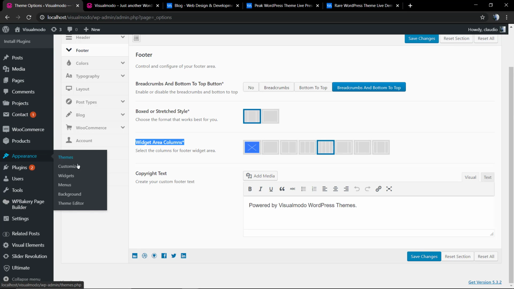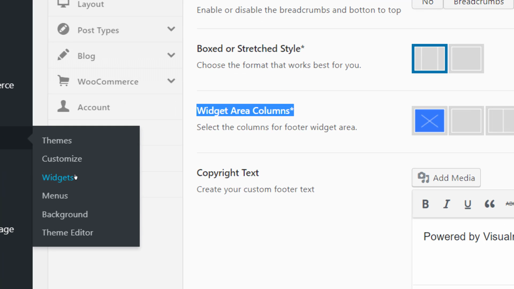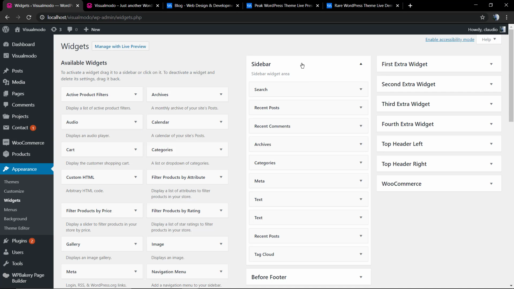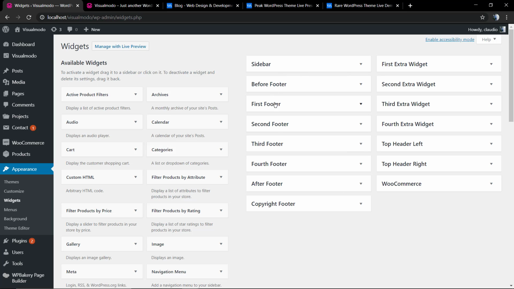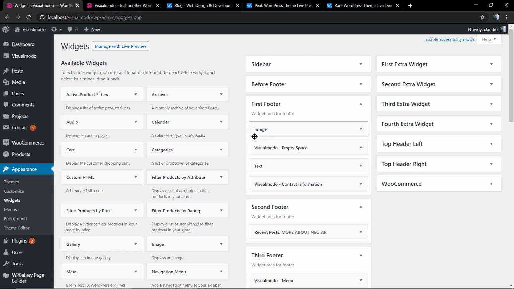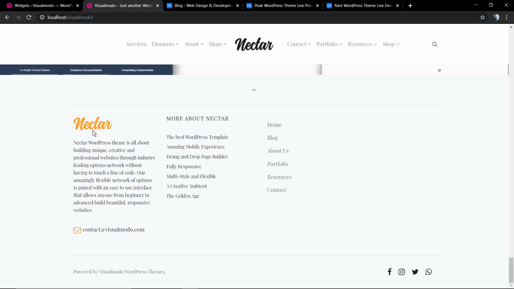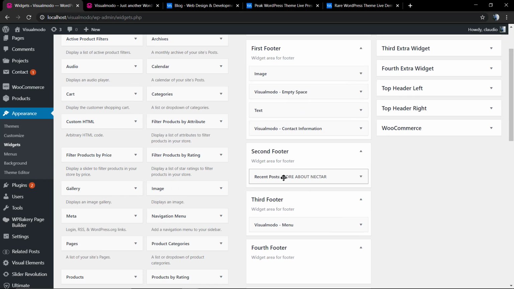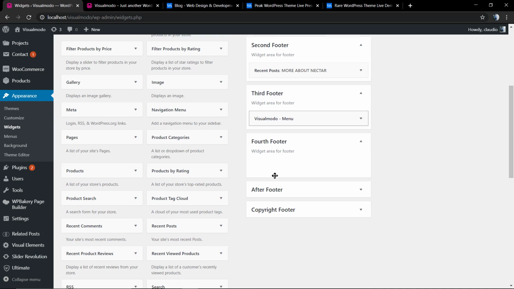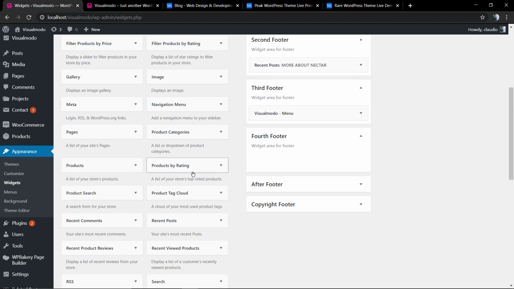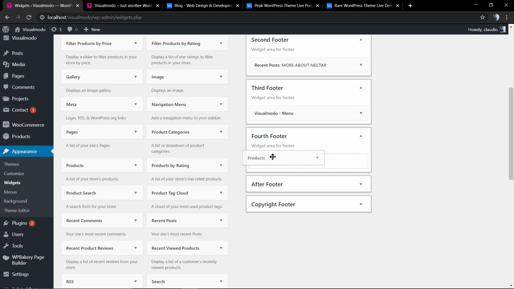Now, as you can notice, there's an empty space in the fourth column, and you need to populate it with widgets. To apply widgets, we're gonna move to WordPress Dashboard, Appearance, Widgets, and we're gonna be looking at the first footer, second footer, third footer, and fourth footer. As you can notice, the first footer has the image, the text, and the contact widget, as we can find in the live preview of the site. But in the fourth footer, we have nothing, and you need to apply something to populate this space.